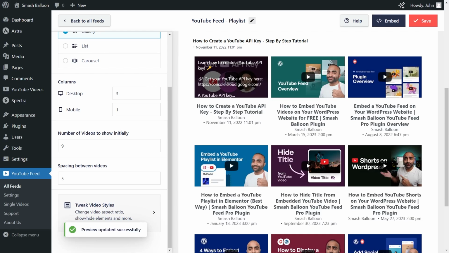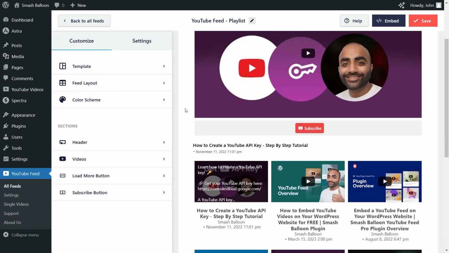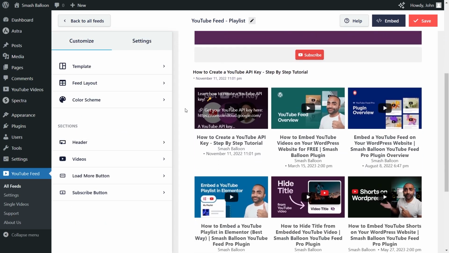And right away, our feed is now updated once again to display 9 videos instead of 6. And if you're happy with the changes, click Save on the top right corner. Inside your YouTube feed, you'll notice that each video contains the title, the author, and when that video was published. All the elements you can see under each video can be customized. Let me show you how to do that.